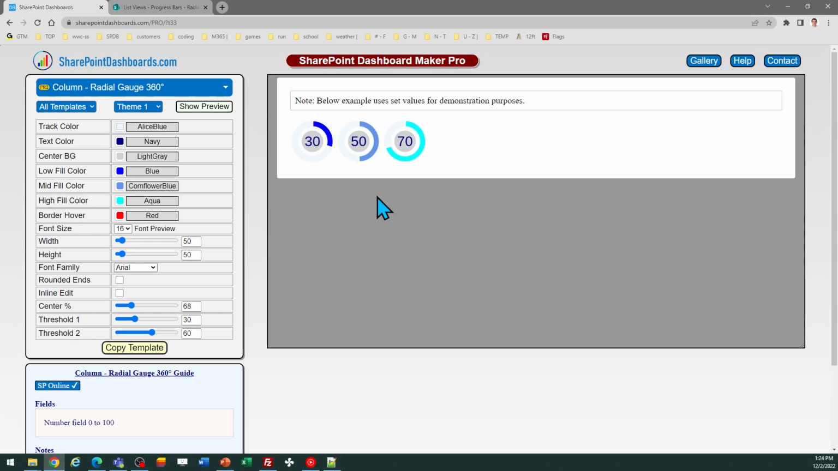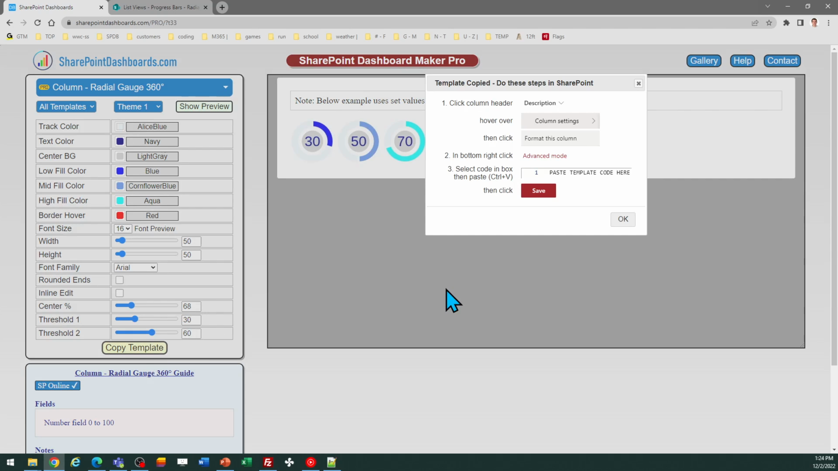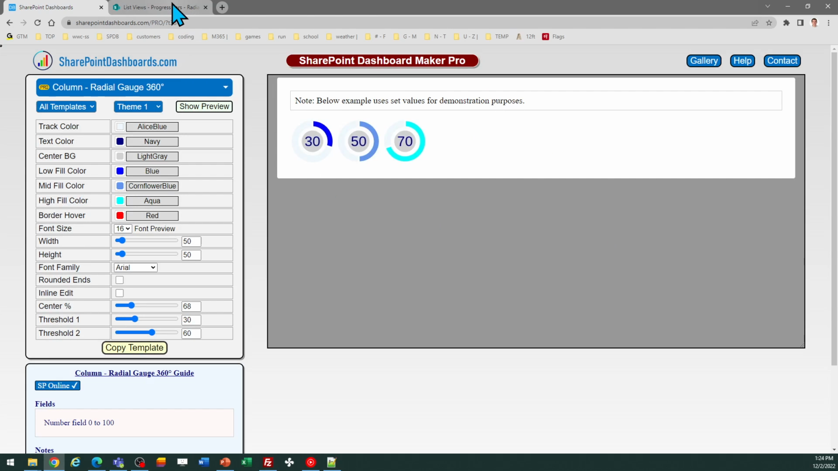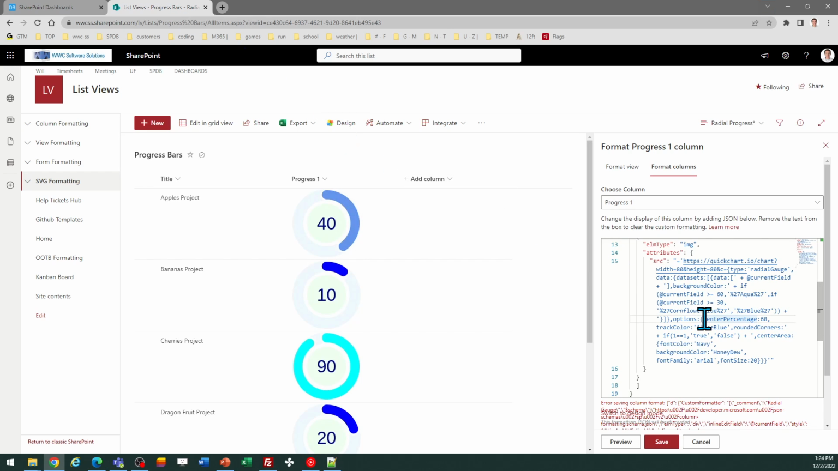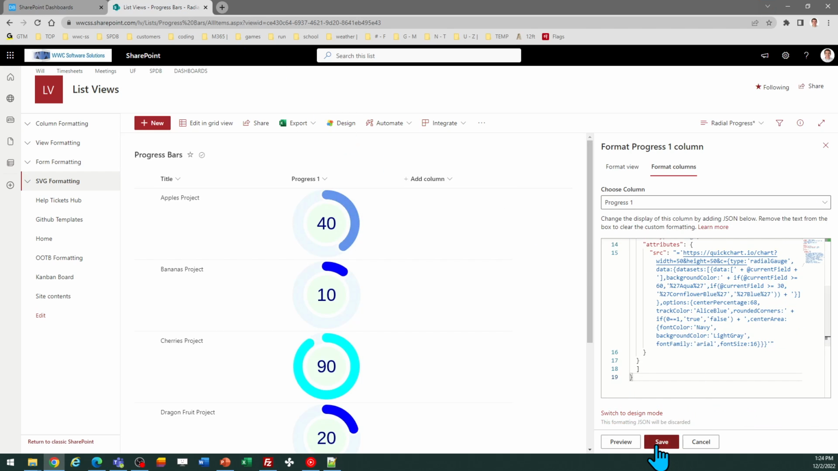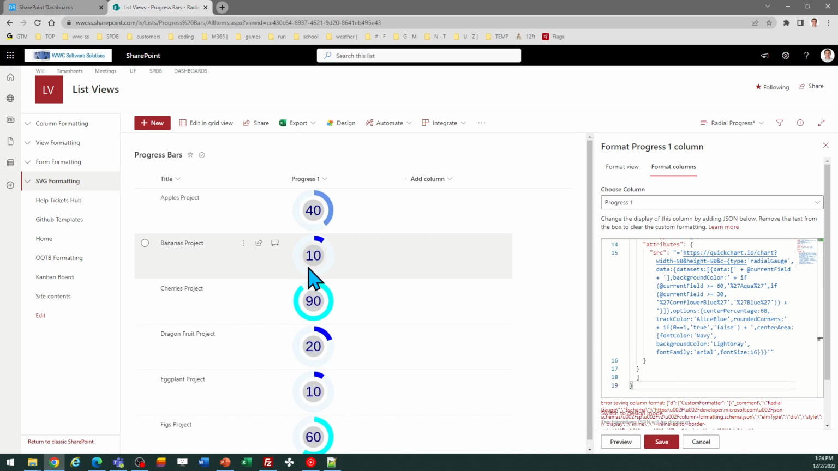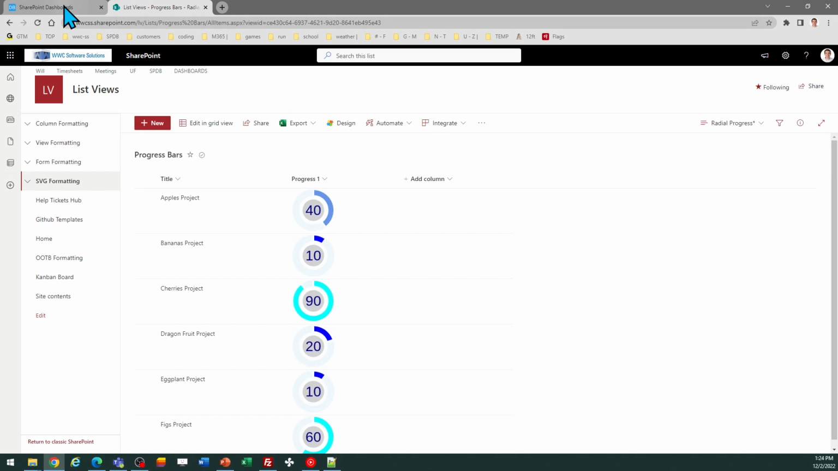Okay, so now that I have that looking the way that I want, I can just do copy template again, hit OK, and I can just paste over the code that's already in this window and save. And so I can make a lot of little adjustments. And you can see the new appearance matches what I saw in the preview window in the SharePoint Dashboards template screen. So this is a nice way to show a progress indicator in your SharePoint Online lists.